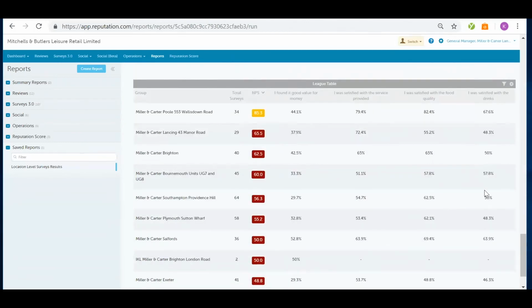Moving down further, next we've got the league table. So at location level, user level, these results show the peer locations in your district across 6 key metrics. So total number of surveys, your NPS score, and the 4 key survey questions, which are good value for money, satisfied with the service provided, satisfied with food quality, and satisfied with the drinks quality.